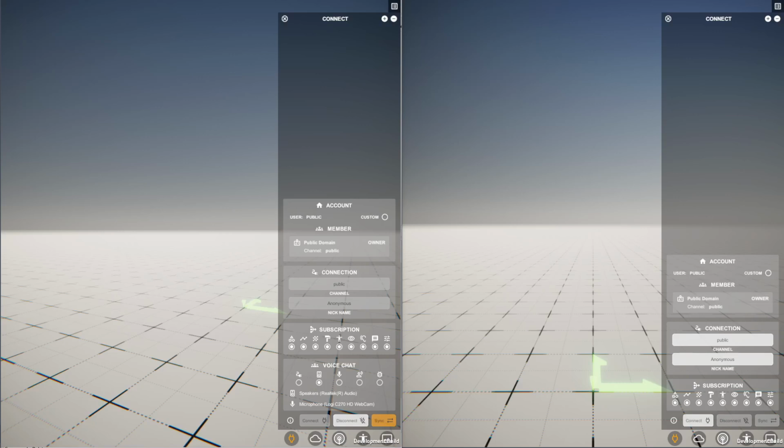Hello, in this video I'd like to show you two new features that I've been working on. One is the ability to join a voice chat for communication between viewers. Another one is the ability to control one viewer with another viewer.